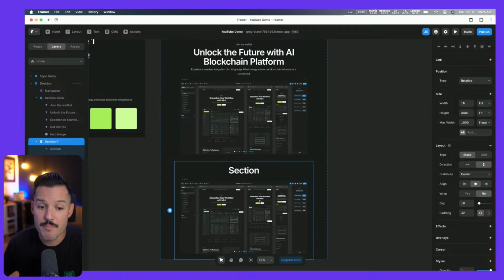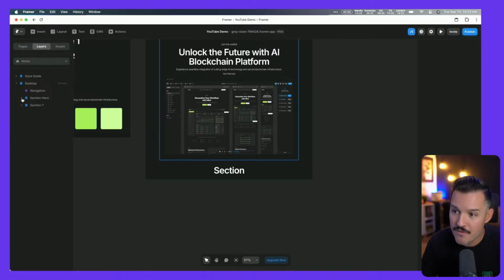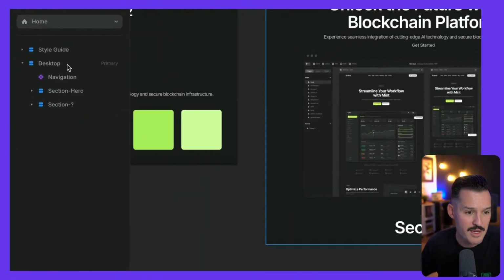Now I have this beautiful section, this consistency, and I can create as many of these as I want, right? You can see in my layers panel.